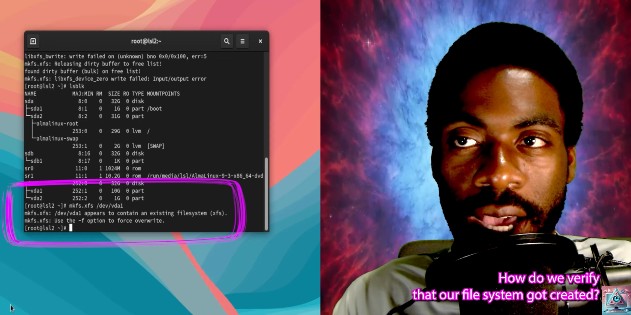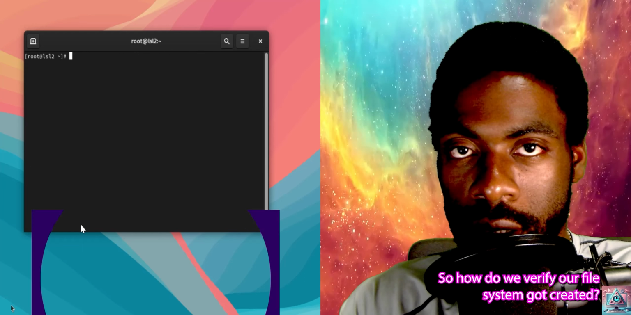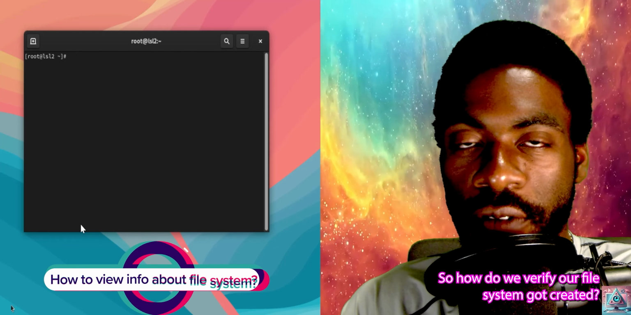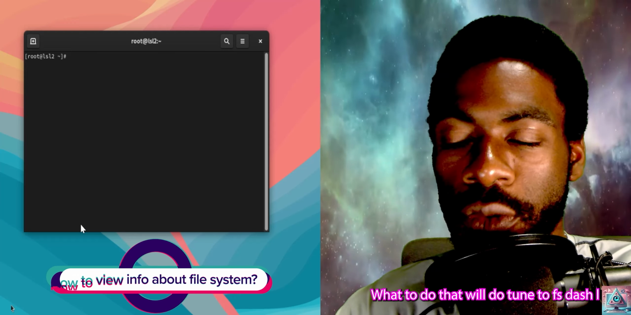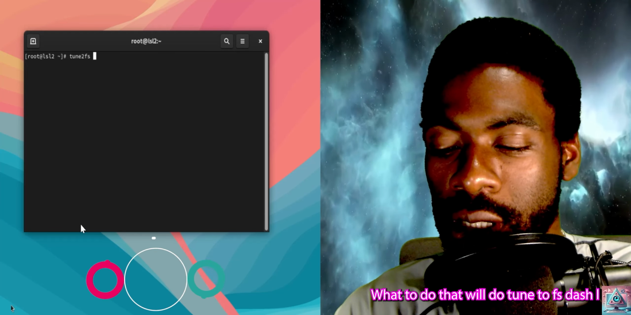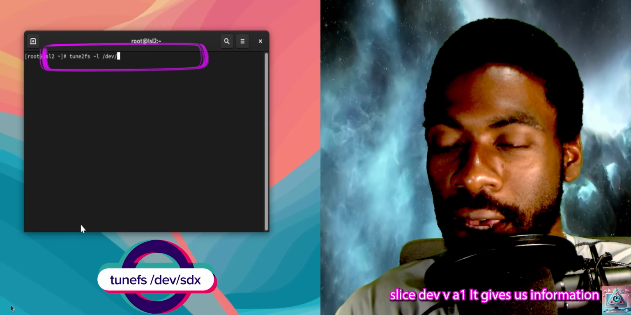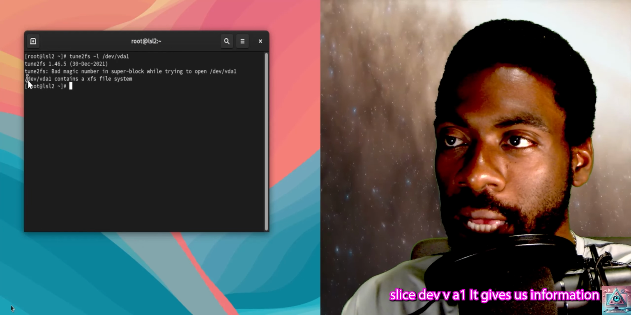How do we verify that our file system got created? Well, to do that, we'll do tune2fs -l /dev/vda1. It gives us some information.